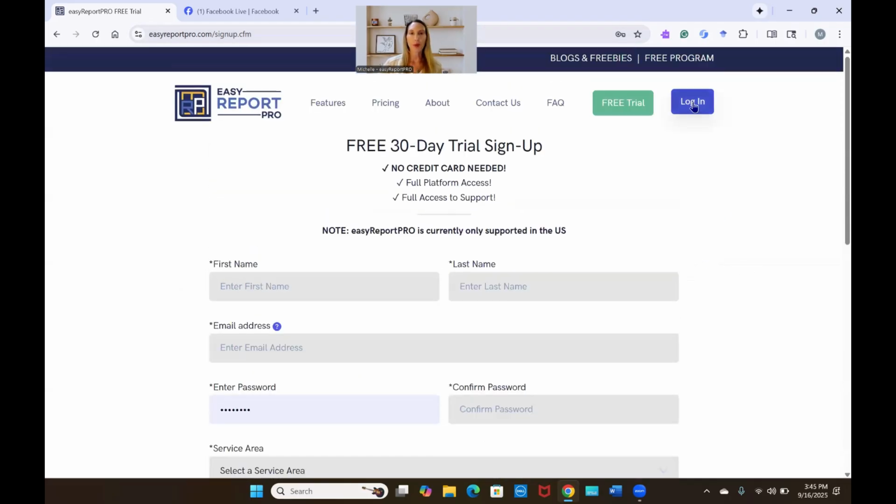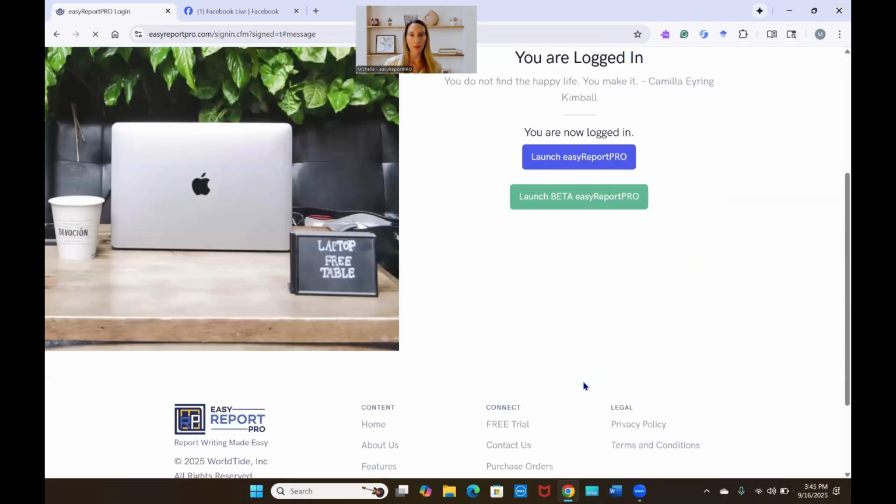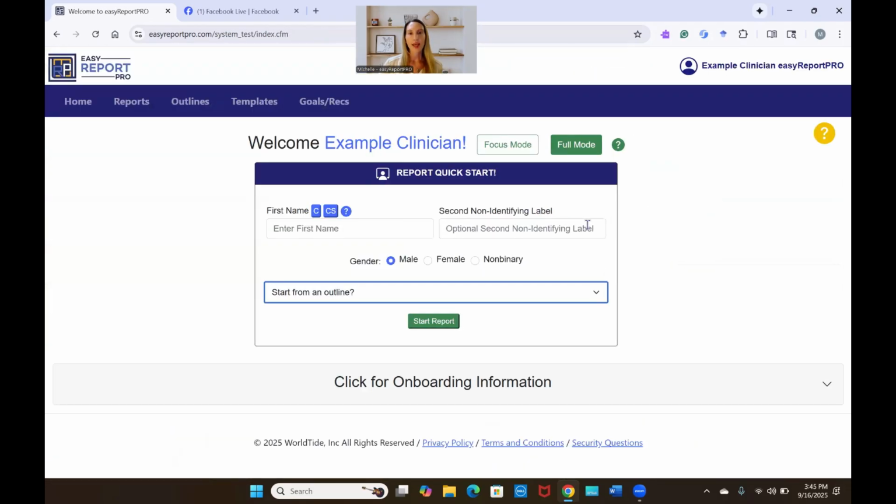So I am going to log in to our sample platform. And again, with this home screen, I also want to point out that on every single page we always have this yellow help button. Whenever you click that on any page in Easy Report Pro, you'll get a video about that page and also a place for us to get feedback from you.